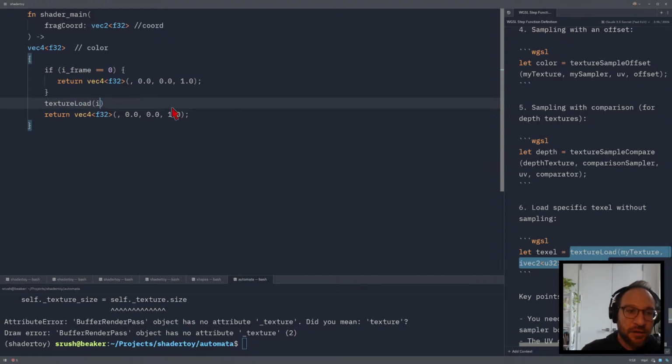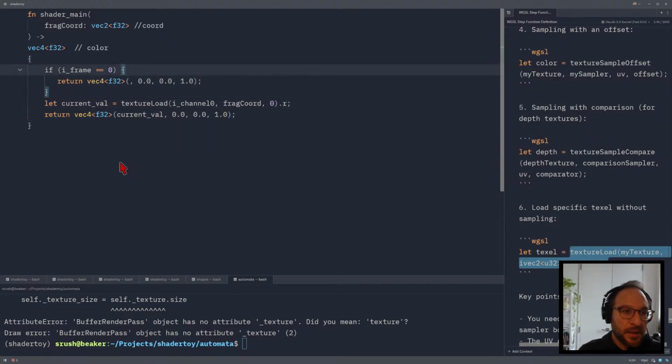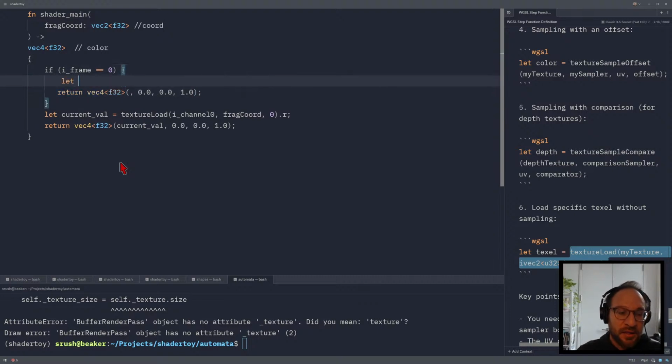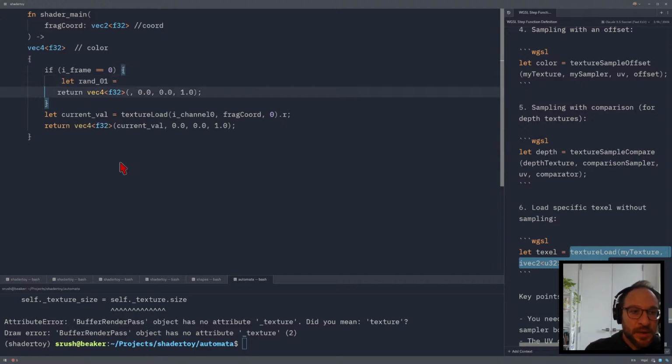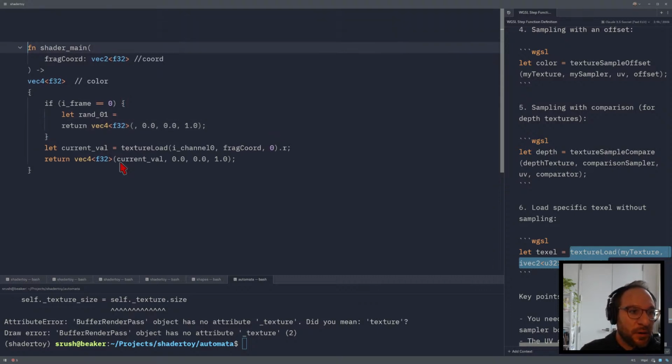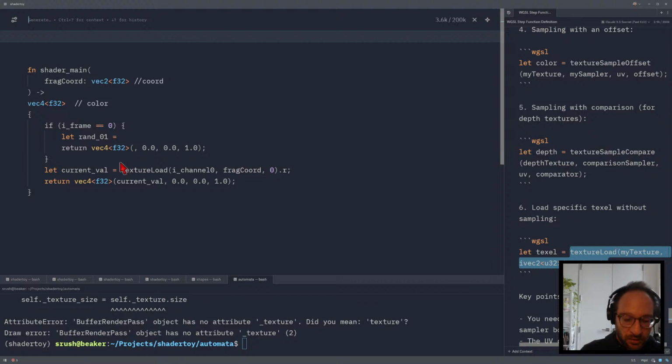So we're going to say texture load iChannel 0, and we're going to load from our current position. So that's frag coord. And I think the last argument is always 0. So current value. And we're going to get the red value from that and set the red value to that for now. Cool. And now this value has to be a random value to start with. So random 0, 1 val. And I don't know how to get random values from WGSL, so we'll let it do it for us.